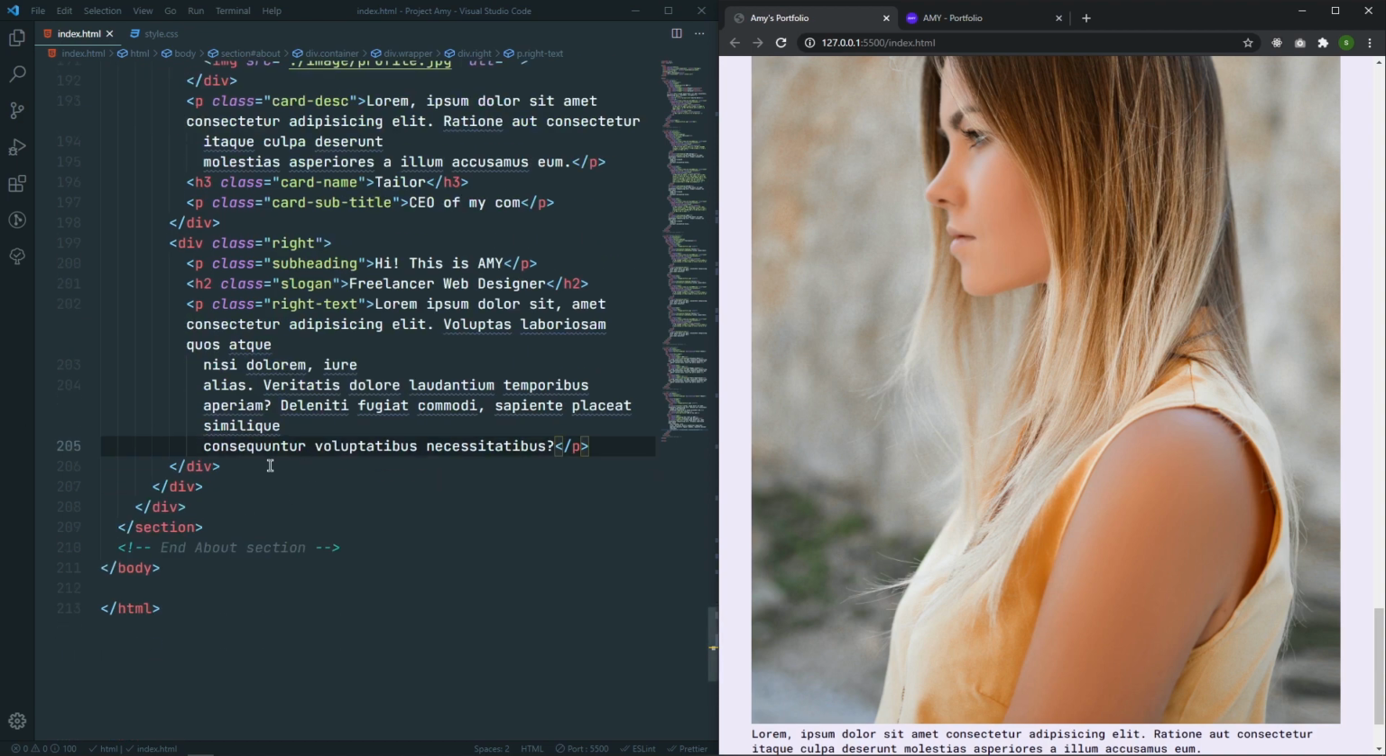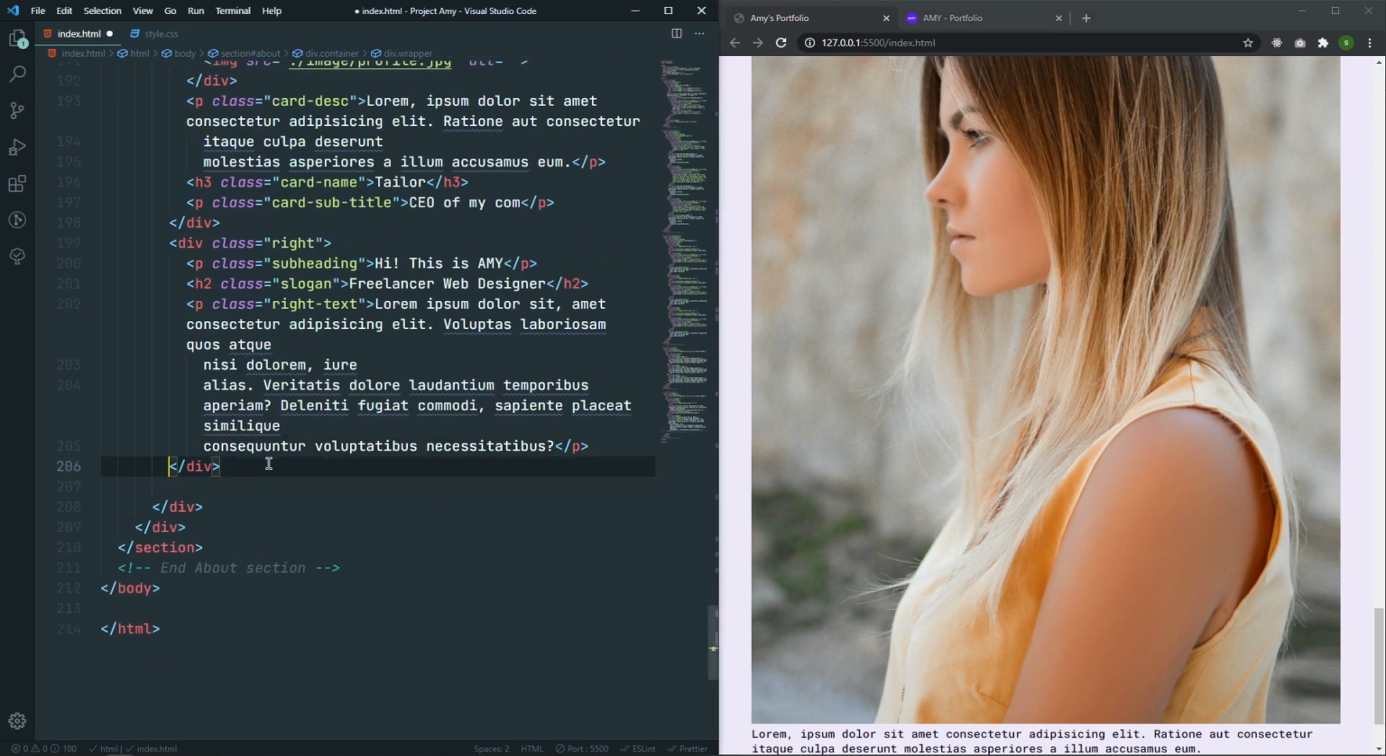So let's create a div, not here, after the paragraph, let's create a div with a class of buttons.